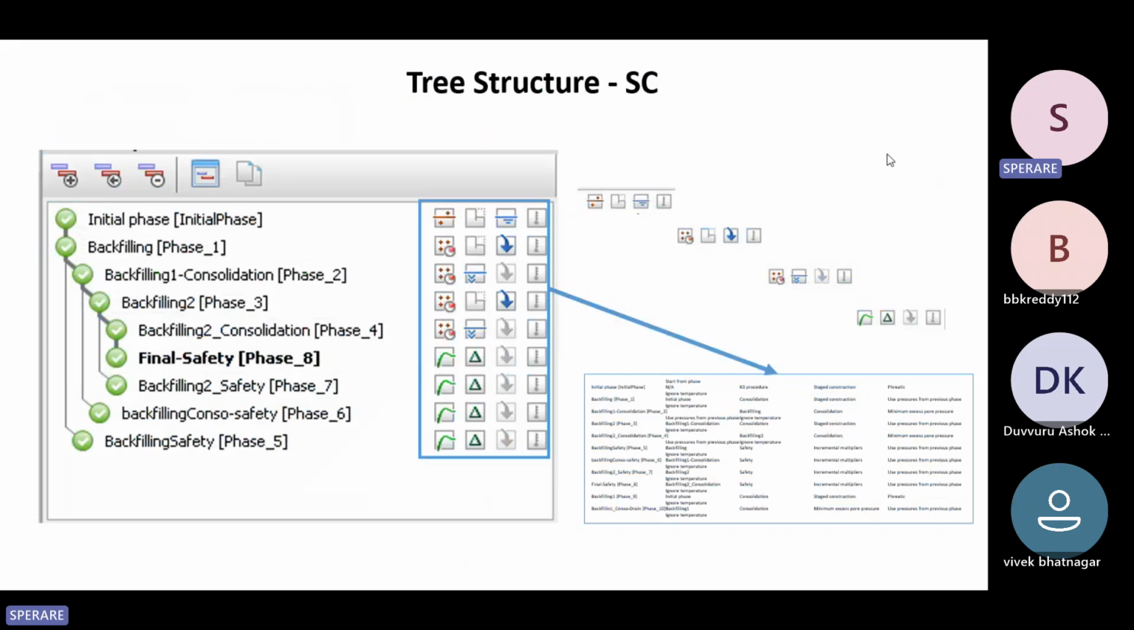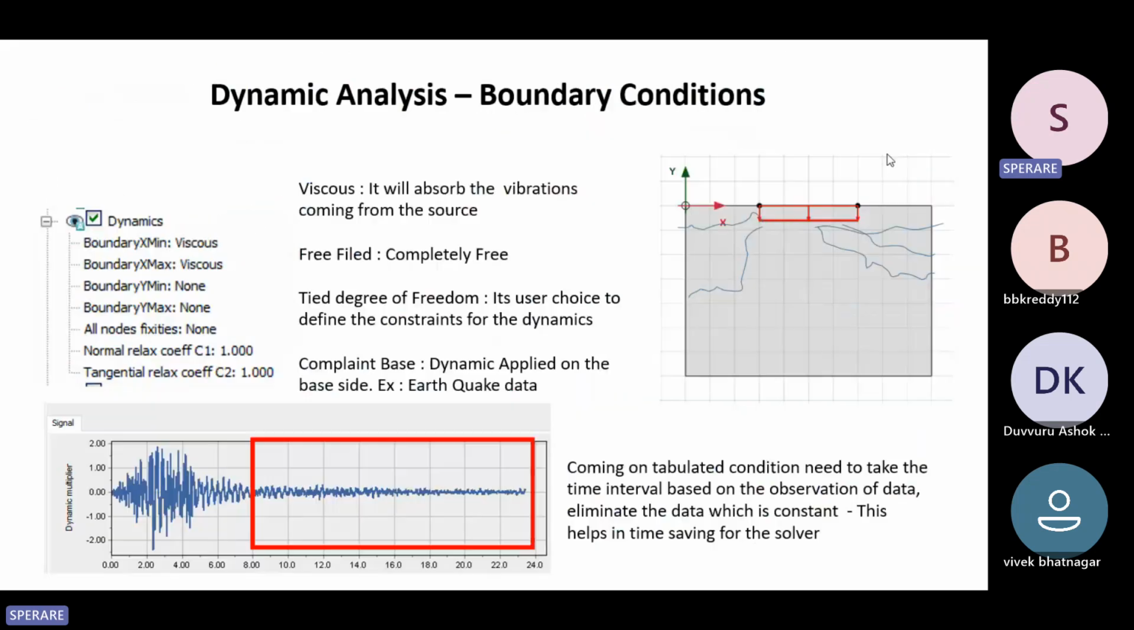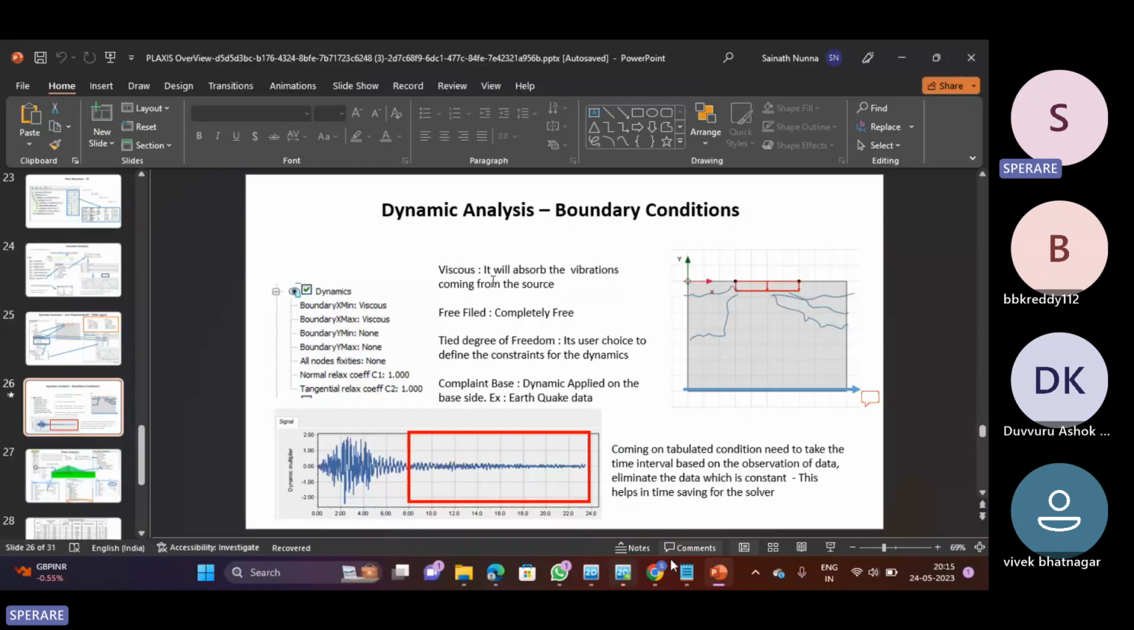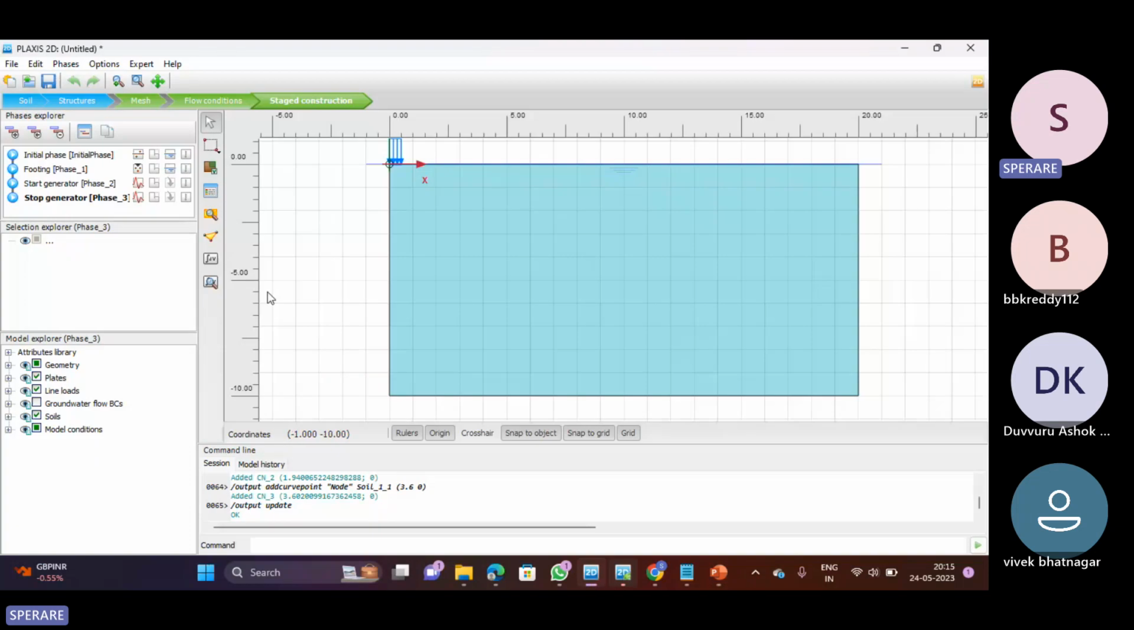For the dynamic analysis, these are the boundary conditions that we have in the same region itself. If you just go to Plaxis, in the stage construction module, if you just expand your attribute, there you have something called dynamic filters. This is how you are creating your dynamic values.